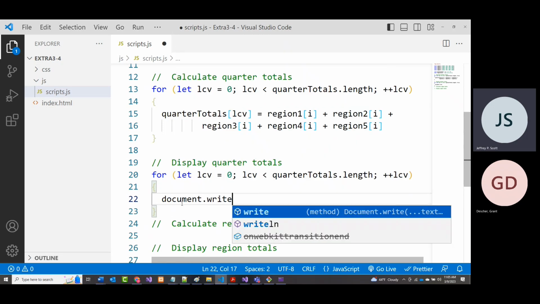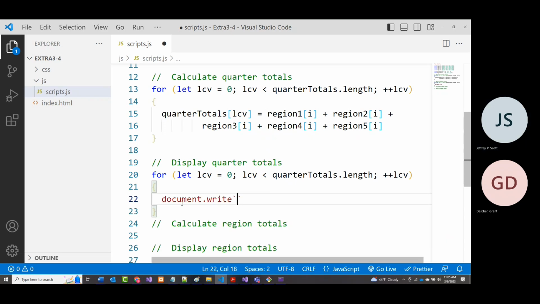So document.write, and we will put in here, let's put in a template literal, and we'll say Q for the quarter. All right. And then after the quarter, we'll put in ${i + 1}. So in other words, that should say Q1, then Q2, then Q3, then Q4.